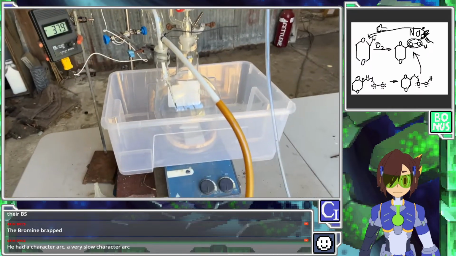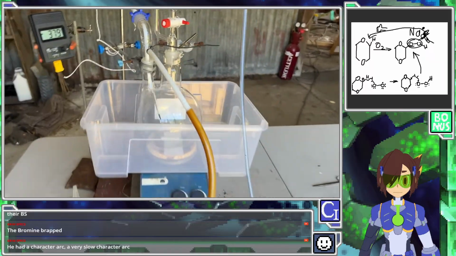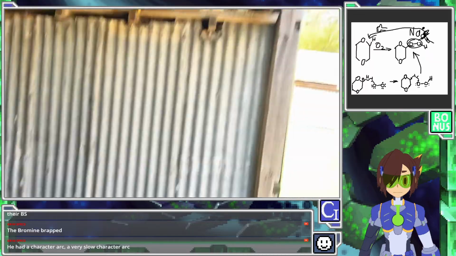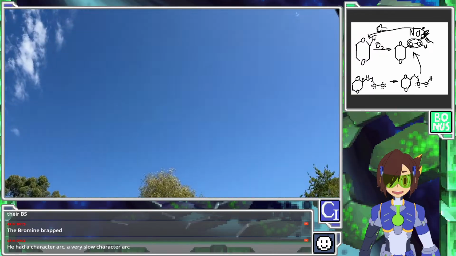The point is, I've just set up this entire somewhat grotesque setup, and I'm actually just not going to do the reaction today at all. So we'll come back another day when it's not 40 degrees. Look, there's some clouds these days. Wow, clouds. Should be cooler soon. You don't see those in the southern hemisphere that often.